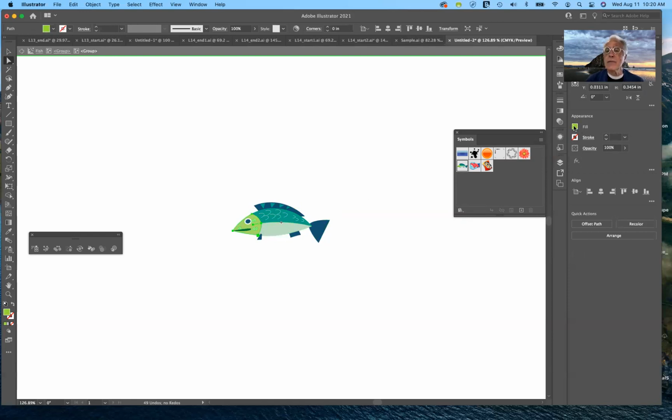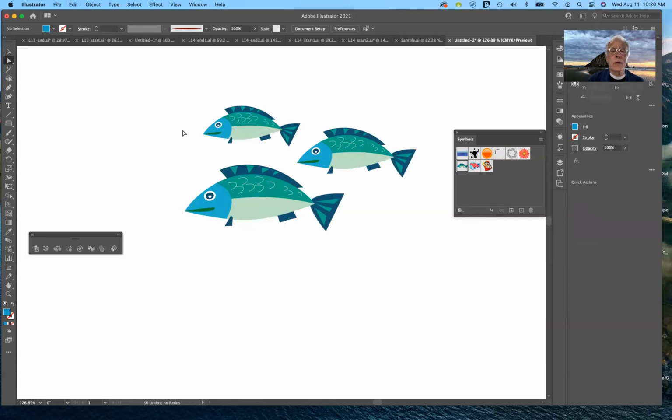And you can see that the fill is this light green. Well, let's go ahead and make it a blue. And as soon as I change the color of that, and I go back out of isolation mode, notice that all of the fish have been updated, so that if you affect just the one, it will affect all of them. You should also be able to isolate them or change them by double clicking on an individual.